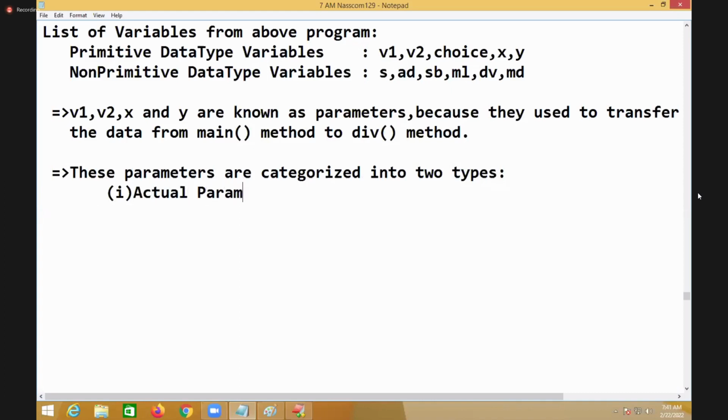Actual parameters and formal parameters. You can say actual parameters and formal parameters.